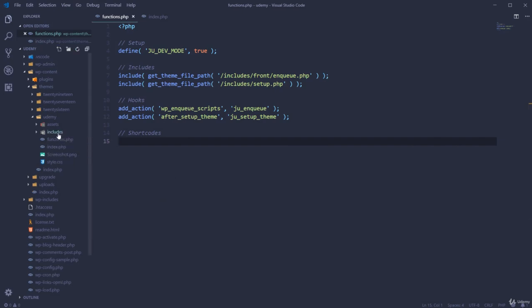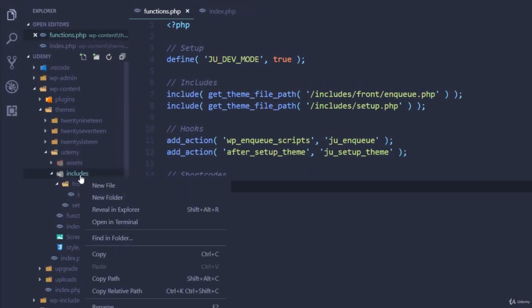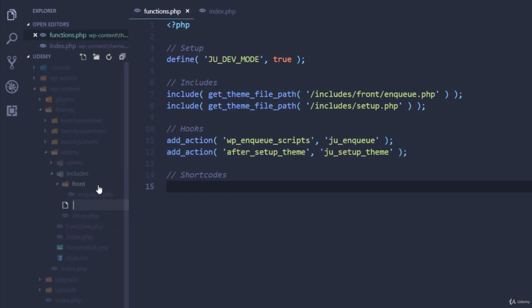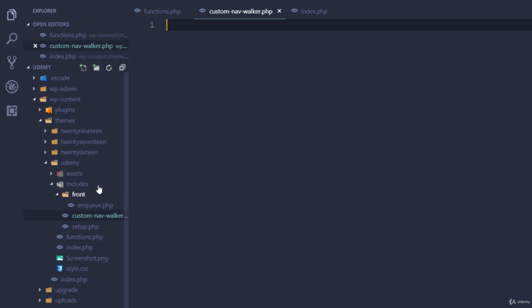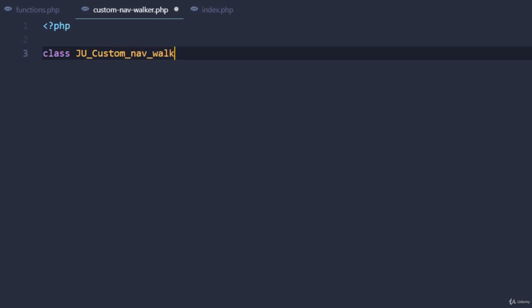Just like everything else, we're going to put this code in a separate file. Inside the includes directory, create a file named custom-nav-walker.php. Inside this file, I'm going to create a class named ju_custom_nav_walker that extends the walker nav menu class.